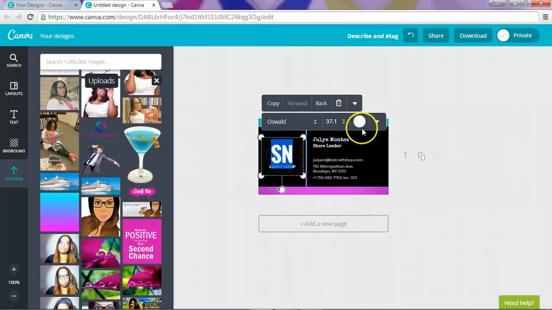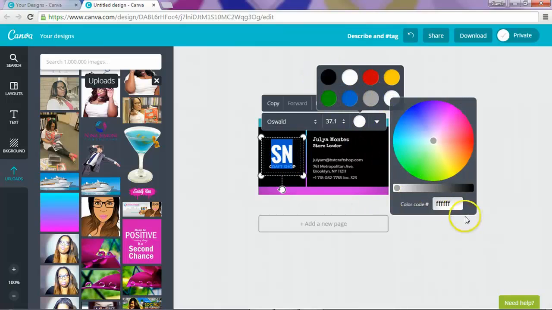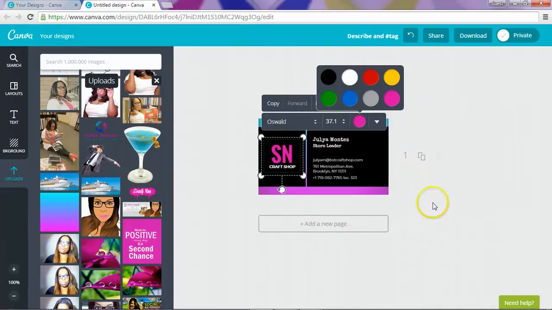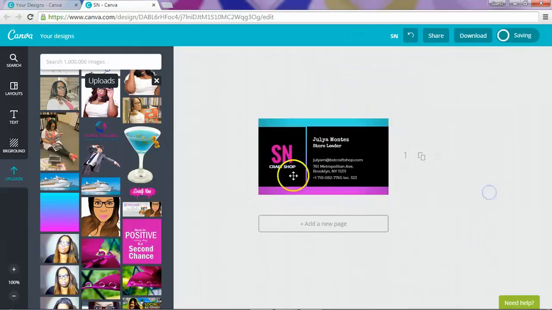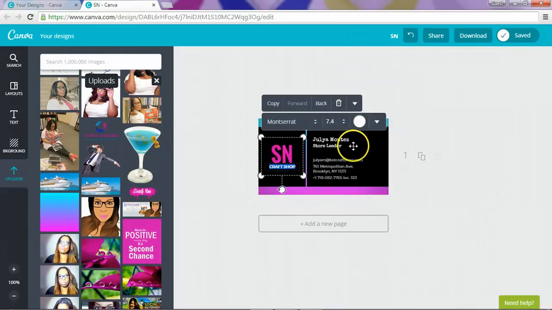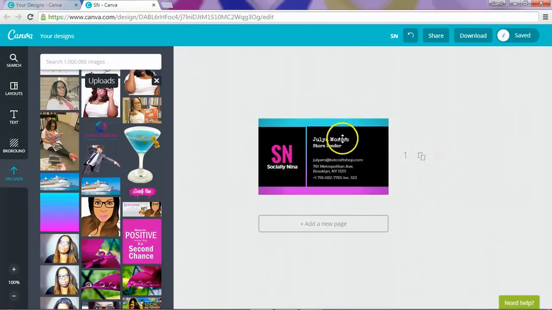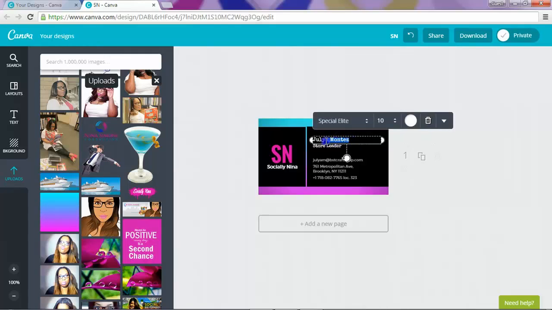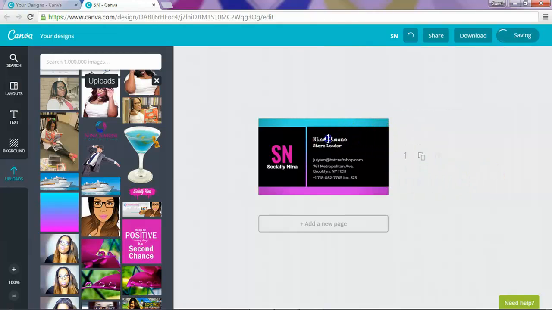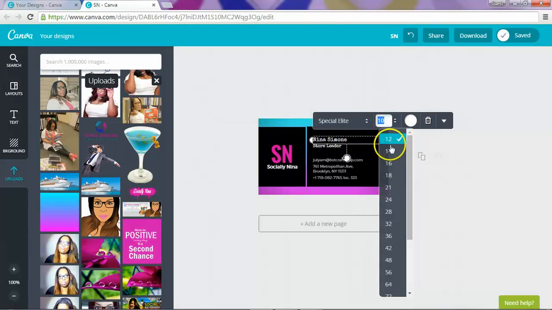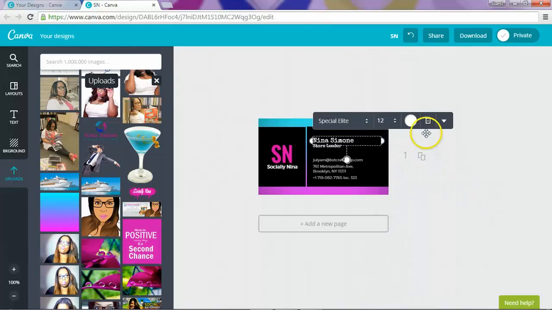And of course, I want to change it to pink. Okay, and let's double click on the one under it. Change that to my name. Let's take Julia out of there. And let's change this color. I want my name to stand out, and I actually want it to be a little bigger.